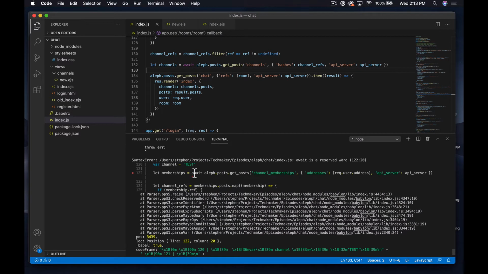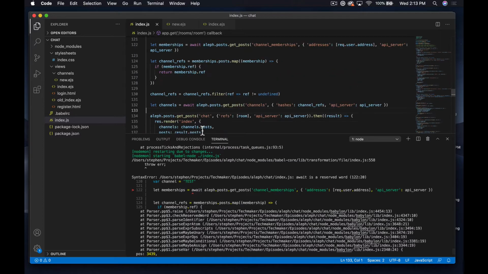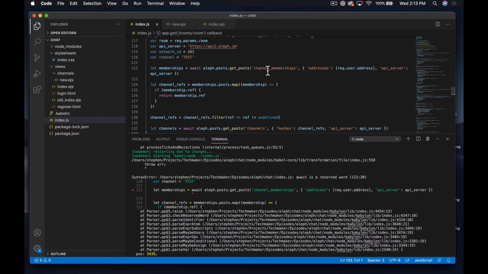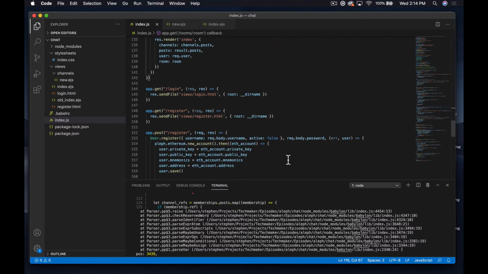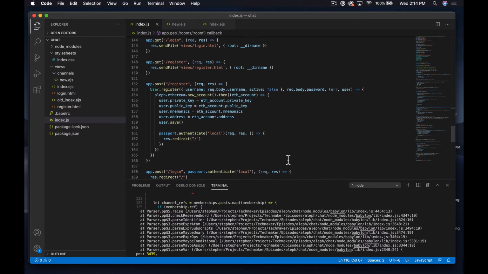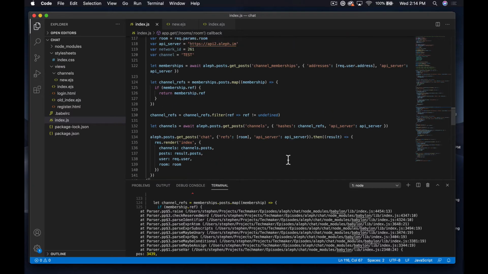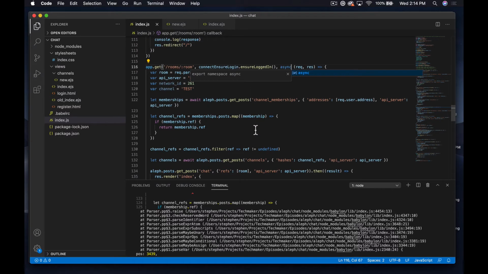Channel refs. Oh, I didn't put async in here. That's what it is. So up here, we need to make this async. And I'll probably need to check that. I am getting myself lost all over the place.